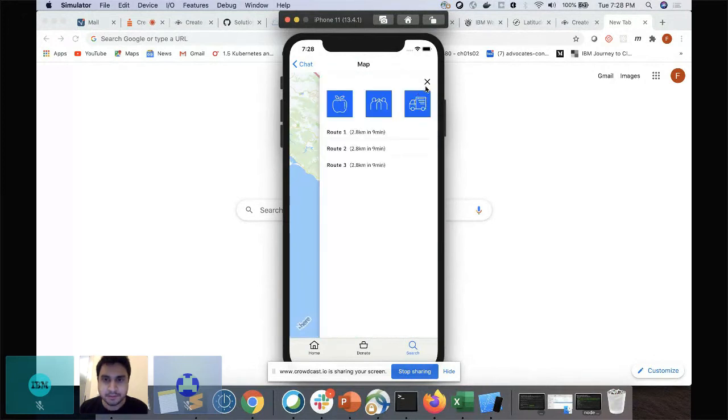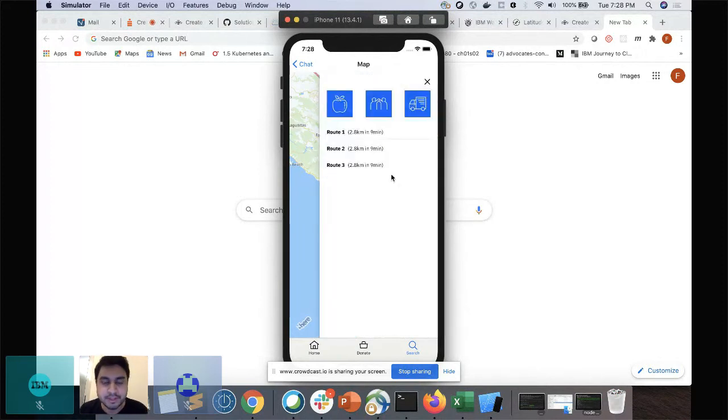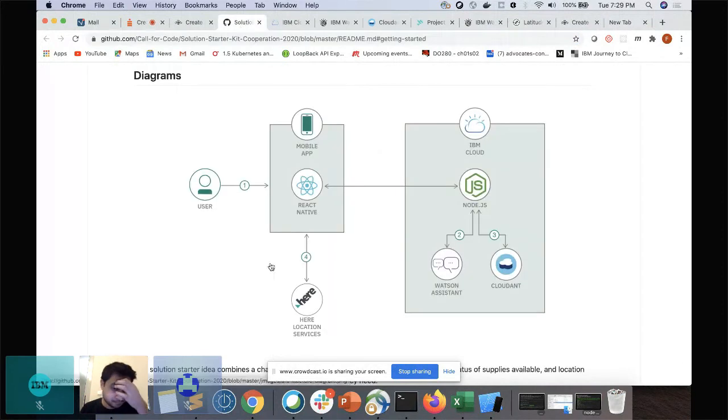Yes, here we go. So once again, I can see the description, the details of the donation, as well as directions on how to get there. So really, there's a few different components that we're looking at in this application. If I jump into my browser and go into GitHub and open up the architecture diagram once again, this is the diagram that Mohammed was going through.